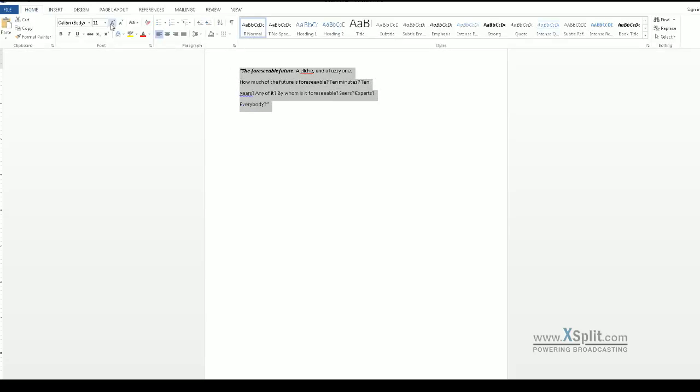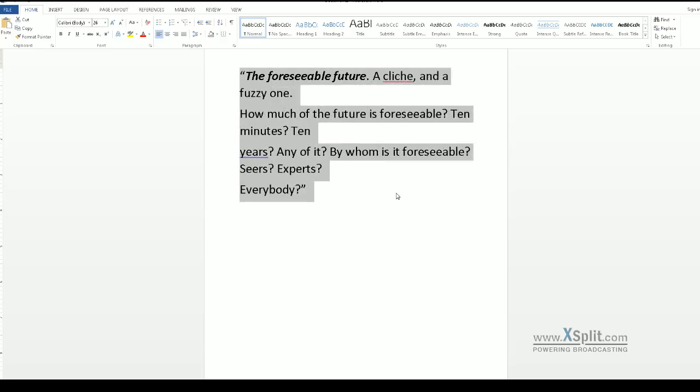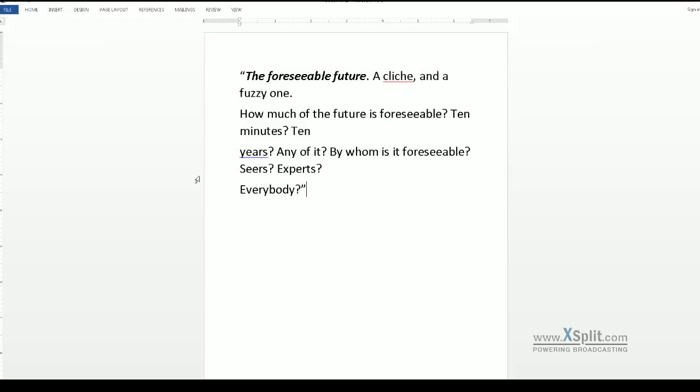I will make this a little bit larger. "The foreseeable future, a cliche and a fuzzy one. How much of the future is foreseeable? 10 minutes? 10 years? Any of it? By whom is it foreseeable? Seers? Experts? Everybody?" And this little gem of advice is from the Elements of Style 2000 edition by E.B. White and Mr. William Strunk Jr.